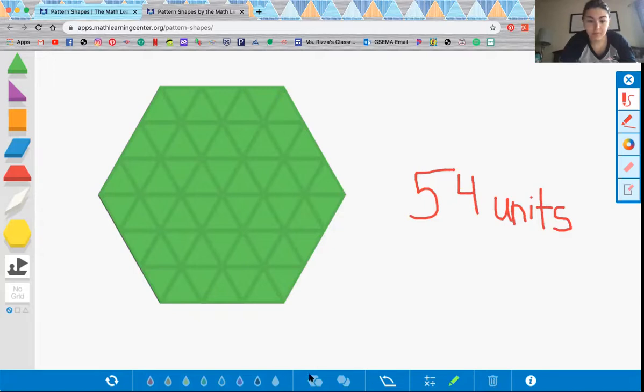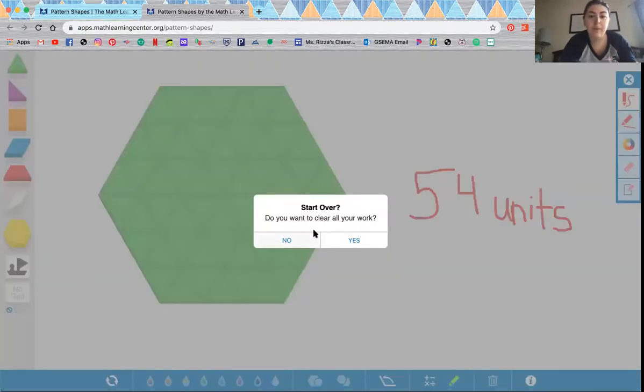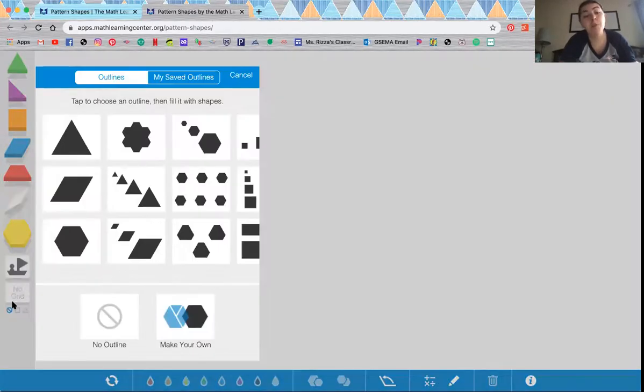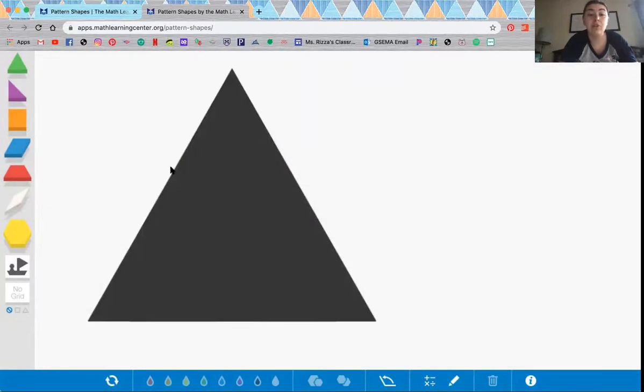So your job today, I'm going to clear my screen so I can show you. So your job today is you're going to come to the same screen. You're going to click on the little boat picture, but instead of doing the hexagon, because now you already know that answer, your job today is going to be to do the triangle, and you're going to fill your triangle with triangles. You're going to find the area of this triangle in triangles. So that's your assignment for today.